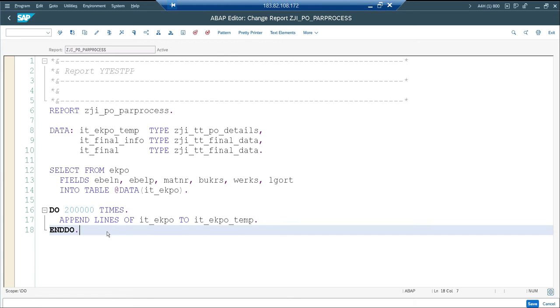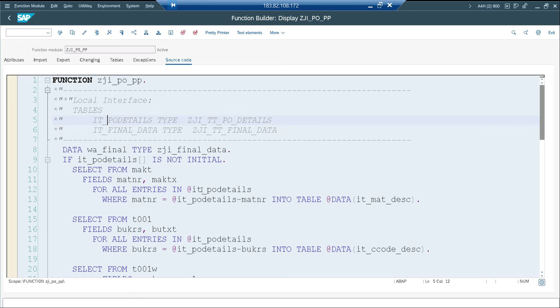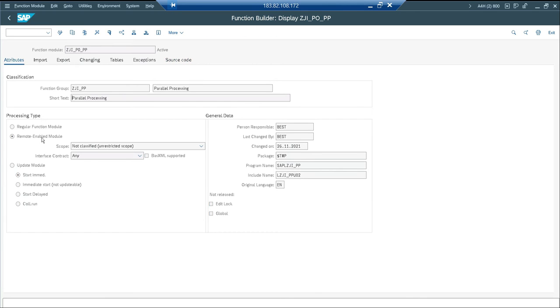Okay, and I have my function module. It's also already built because this is very normal ABAP code, so I don't want to take much of your time; that is the reason it's ready. Imagine this is code that is available in the program. It takes more time, so I decided to move that set of code into a function module, and the function module is designed using RFC, a remote-enabled function module.